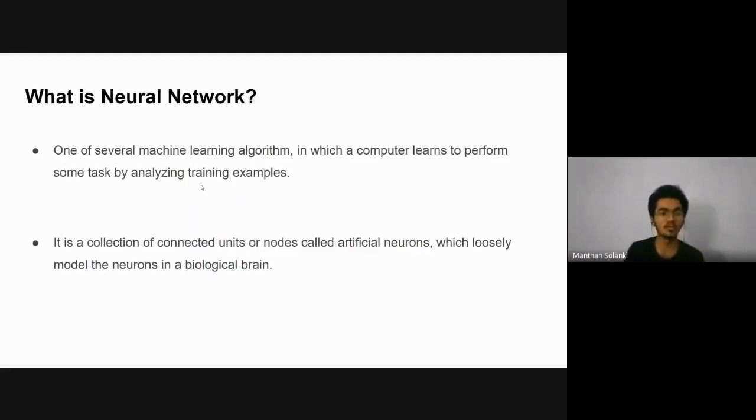So now, what is a neural network? A neural network is one of the several machine learning algorithms. As I told you before, we have other machine learning algorithms, but these use the anatomy of our brain: how our brain works, how our brain sees any particular image, and what processes happen in our brain. So it is a collection of nodes called artificial neurons, which usually model the neurons in the biological brain. This is known as a neural network.